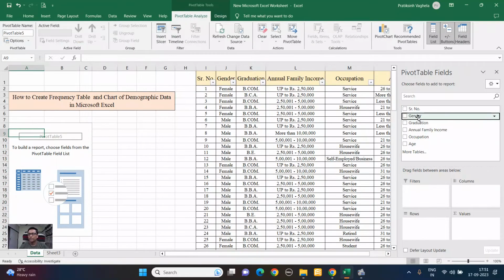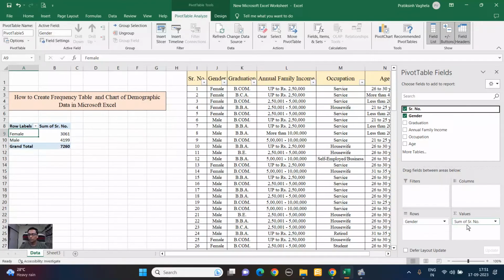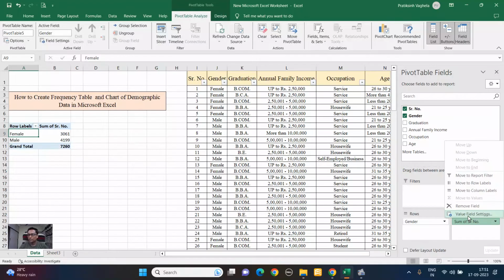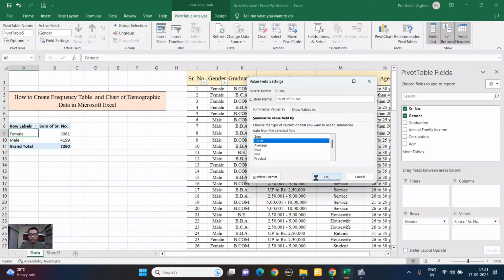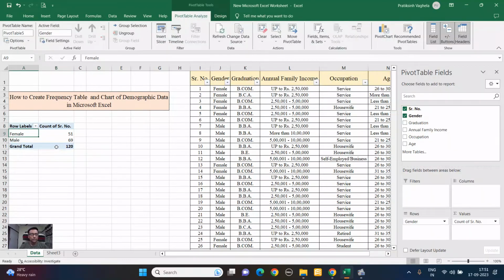From the right hand side, just pick up the gender option and put it in the rows section, and then pick up the serial number and put it in the value section. Now you can see the table has been created, but we have to define that value, the count. See this, the table has been created. It is a frequency table that shows that out of 120, 51 respondents are female and 69 were male.